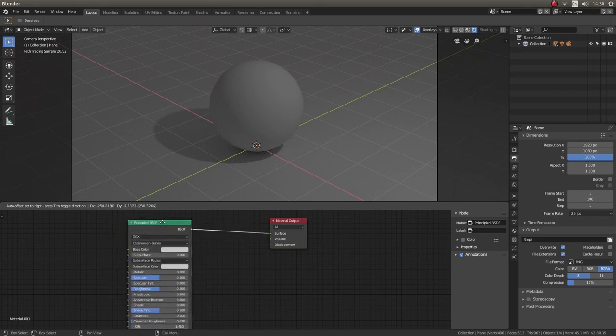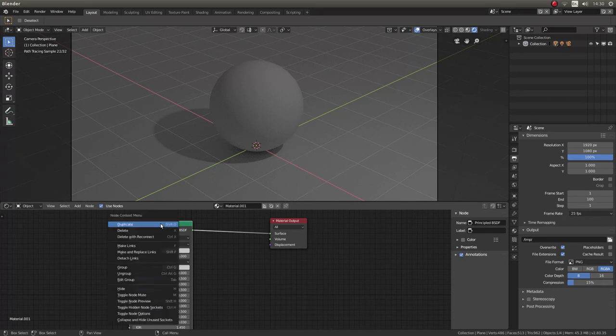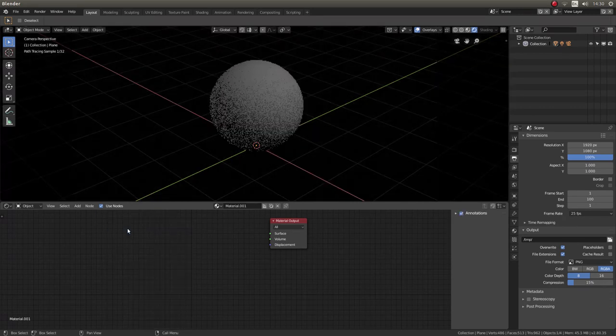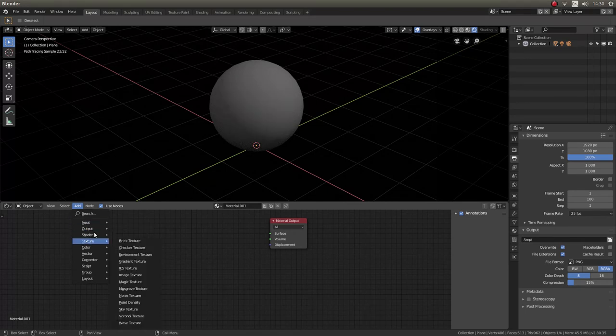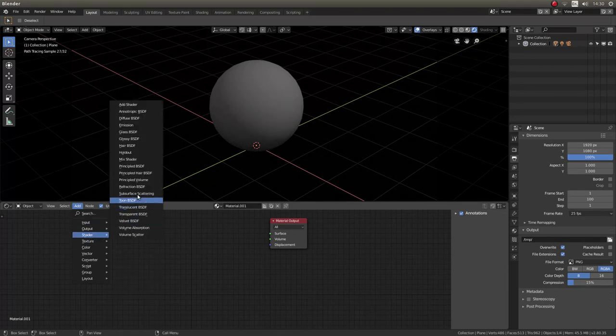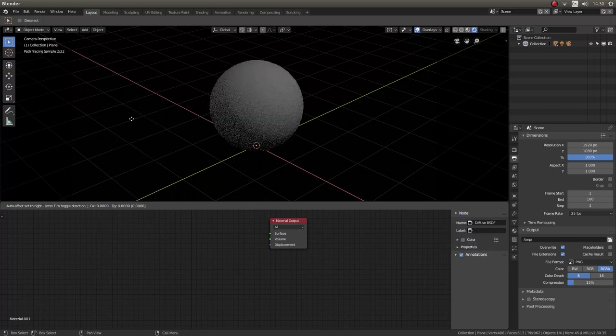And I don't want this one, so I'm going to right click on it and then I'm going to left click delete. And at the top of this panel, I'm going to left click on add. And then next to shader, I'm going to left click on diffuse BSDF. Now you may not see it because your pointer's up here, so just drag it down here and left click to release.